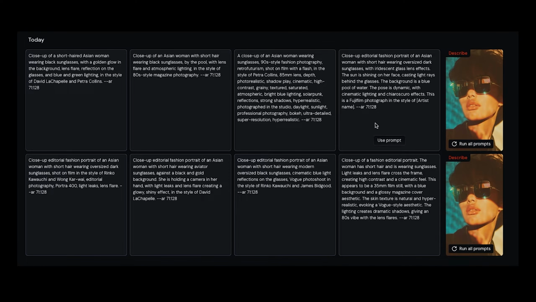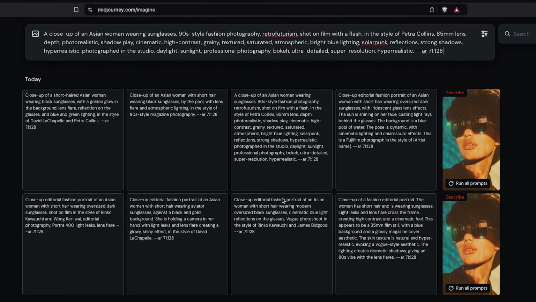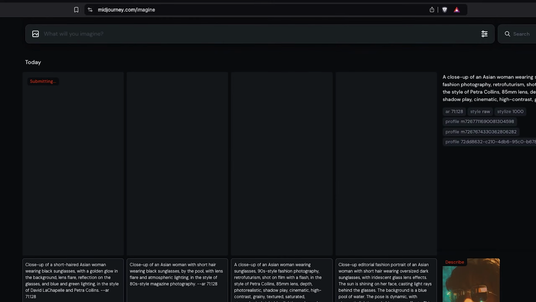And how is this useful? Well, for starters, you have a well-structured prompt. You can then edit, take out anything you don't want, or just leave it as is. So you just click on the prompt you think is best. Click here, use prompt, and then enter. And now we will see an actual image being generated.